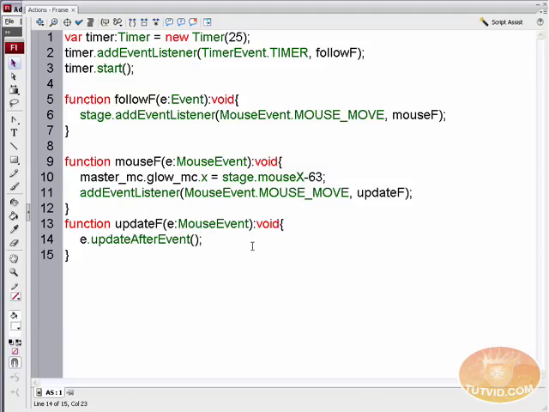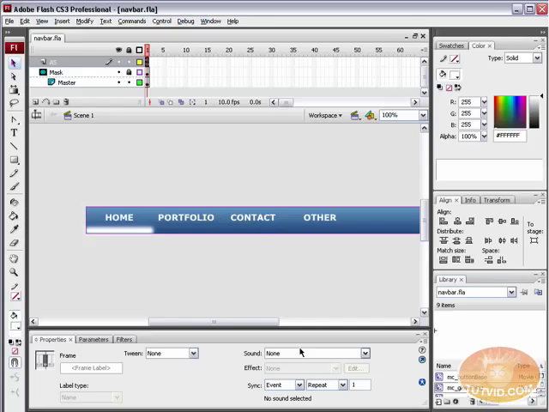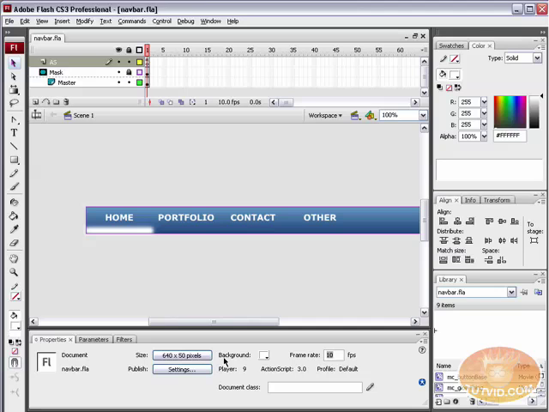Now, check this out. We're going to hit F9. We're going to save our document. And I'm going to set the frame rate to 2 frames per second. And if you're following along, I urge you to do the same. Now let's check, see what happens.